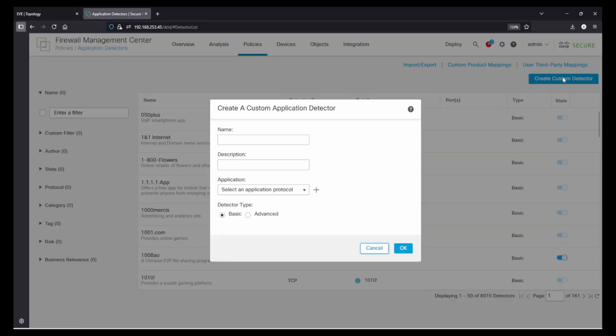Click on create custom detector. Let's name it PQ app detector. And then let's also give the same description. You can select a known application if you already know which you want to associate with this detector. It will show you a couple more.